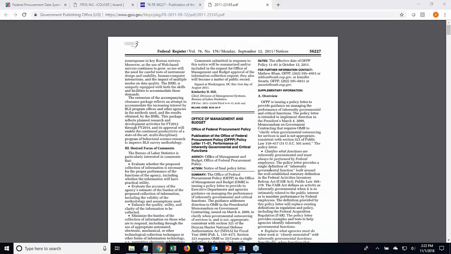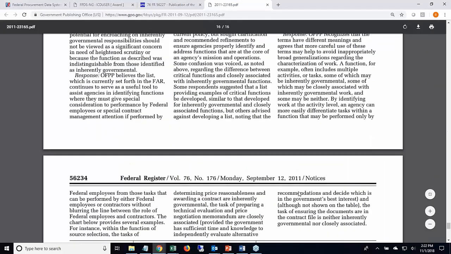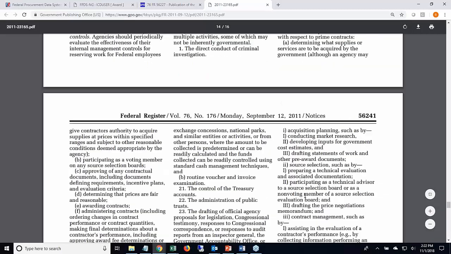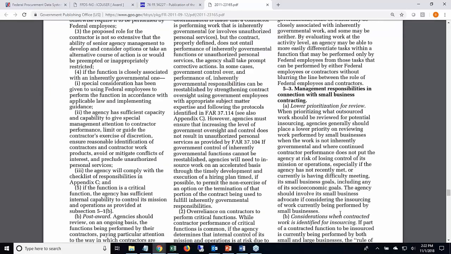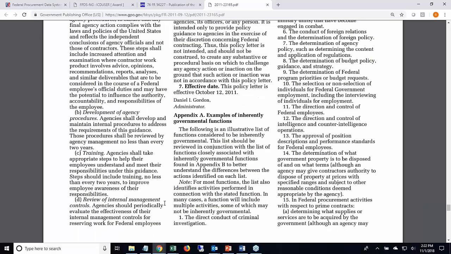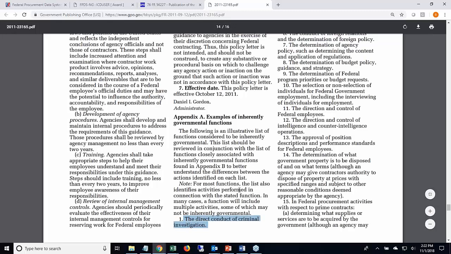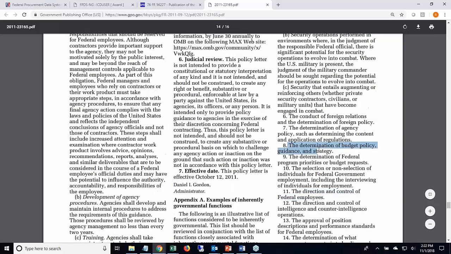If you scroll to the bottom of this Federal Register document, they also give a list in Appendix A of inherently governmental functions. Examples of inherently governmental functions: the direction or conduct of criminal investigation. How about this? The selection or non-selection of individuals for federal government employment, direct control of federal employees, the determination of budget policy, guidance, and strategy.